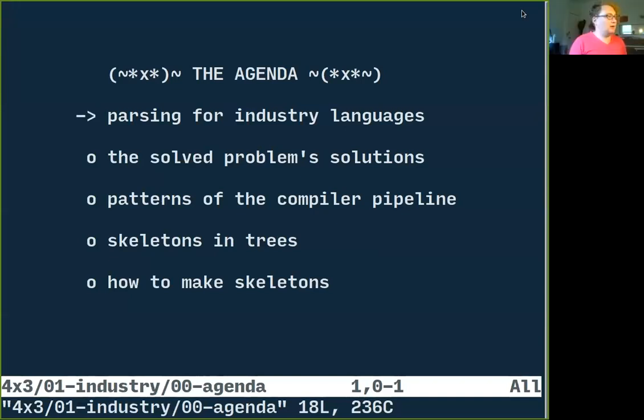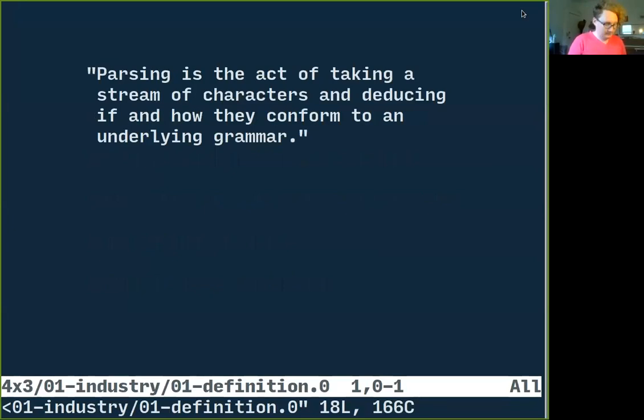Let's talk about what parsing is. If you go on Lambda the Ultimate, there is somebody who I did not cite here because it's not a particularly original idea, you'll find this concept of what parsing is, right? You take a stream of characters and you deduce if and how they conform to an underlying grammar.